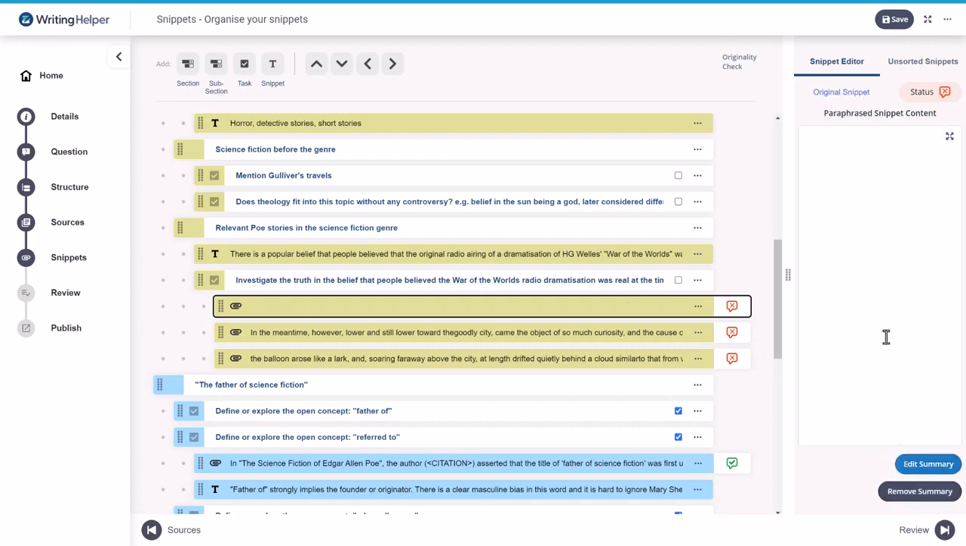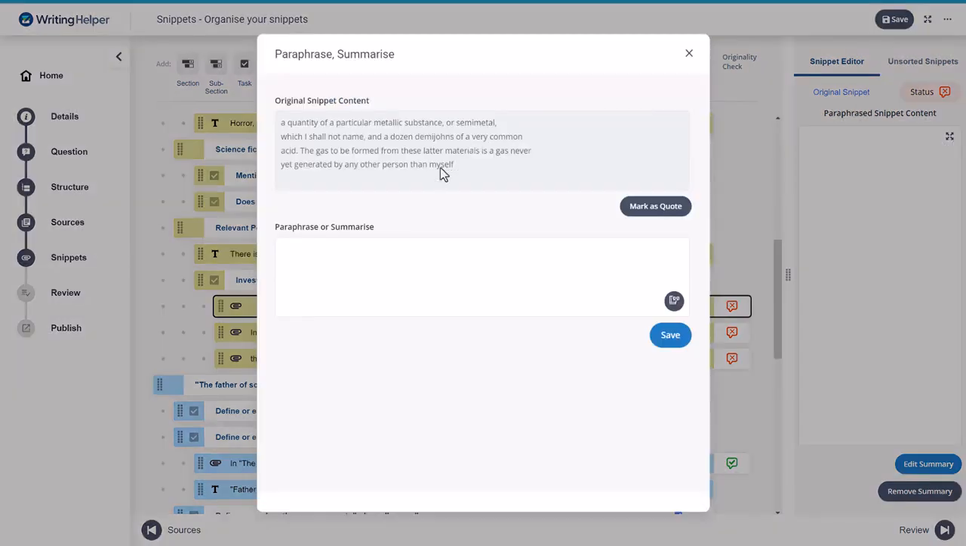When we click paraphrase summarise, we're invited to paraphrase the content, to write it in our own words or to put it into context. Paraphrasing and summarising are skills that you'll develop as you grow as a writer. By clicking this full screen icon in the top corner of the snippet editor, you get a dialog that allows you to see the original content and your paraphrased version side by side. So in this box, you're given the opportunity to paraphrase. Let me show you an example that I've already done.